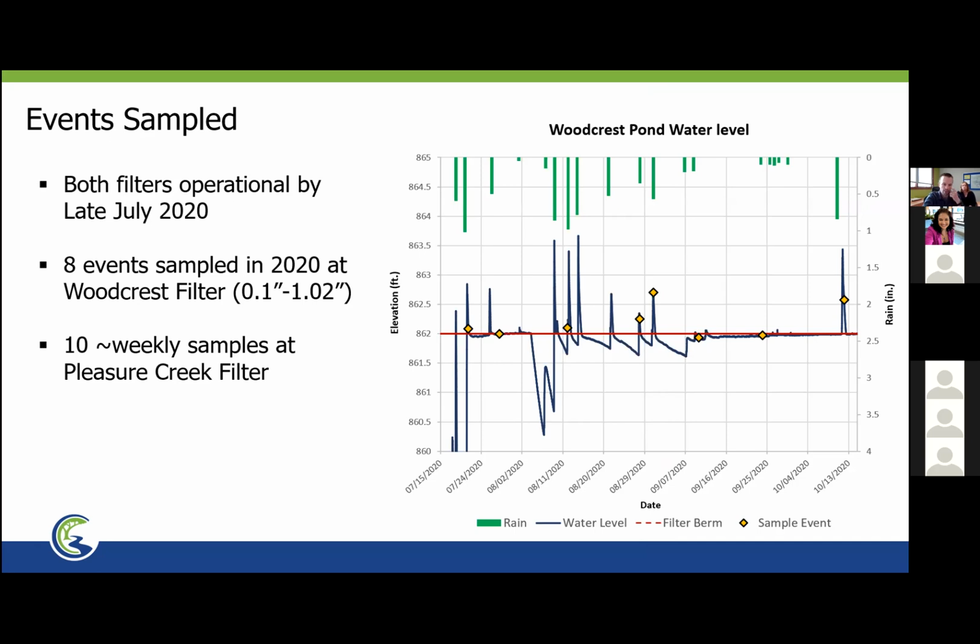So getting into the event sample that we'll show you results for, or some of our results for. We got a little bit of a late start. We wanted these filters to be online earlier in the season in 2020, but supply chain things were not the greatest at the time. So we started a little late, but even at that, we still got 8 events sampled at Woodcrest, ranging from 1/10 of an inch storms all the way up to just over an inch. So you can see in that graphic off to the right, the rain events are denoted in the green bars, the secondary y-axis, and then that continuous blue line is the actual pond level throughout the season.